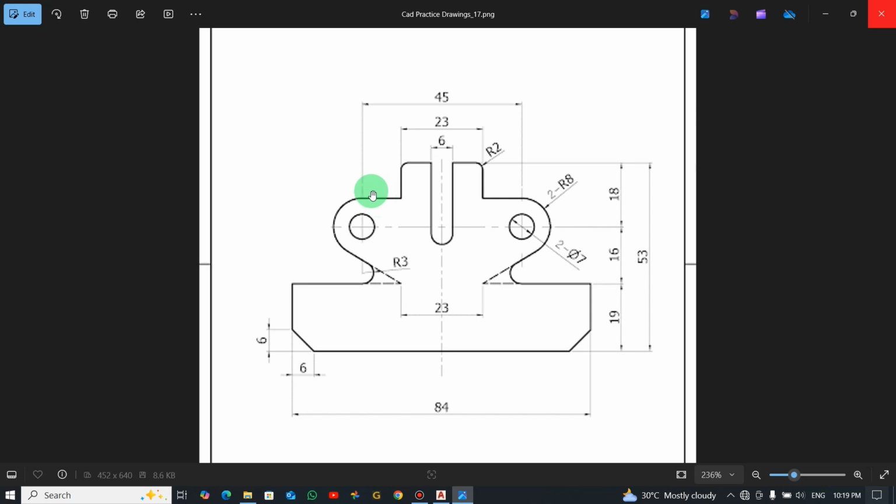Okay, welcome back. Let's practice this exercise in AutoCAD basic 2D drawing. Looking at this, you can see we have a rectangle here. If you look at this whole thing, it's like a rectangle. The total height is 19 millimeters as shown here, and then down here is 84 millimeters.